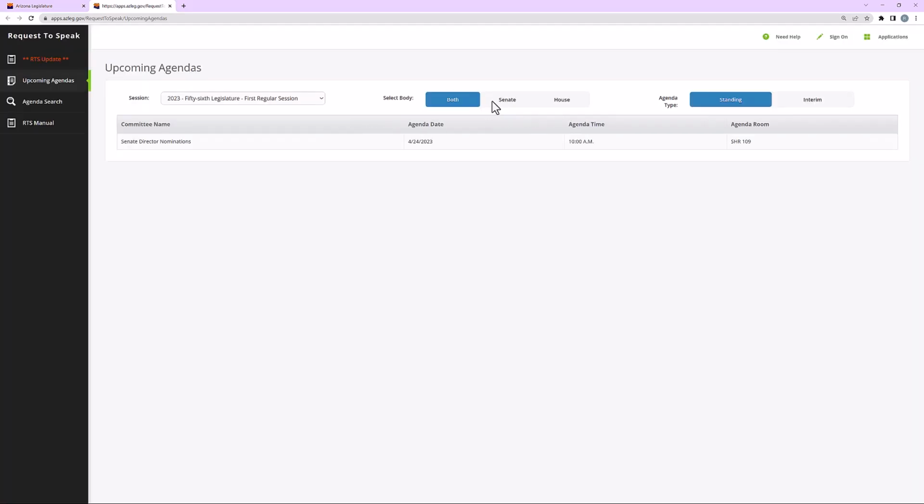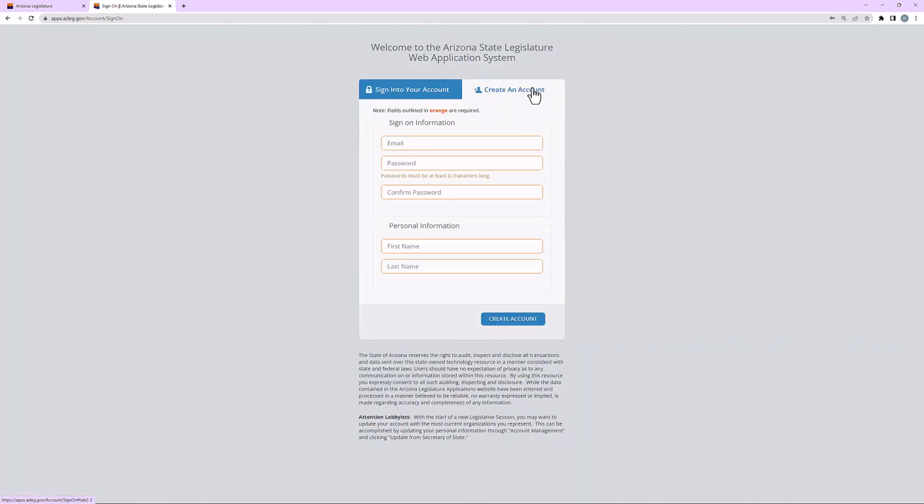After that, you're going to come to a page on upcoming agendas for the first regular session of the 56th Legislature, but you're going to want to go up to the right and click on Sign On. Afterwards, you're going to want to go to Create an Account, put in your email, password, and your first and last name, and click the Create Account button.